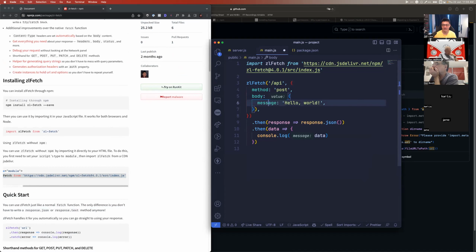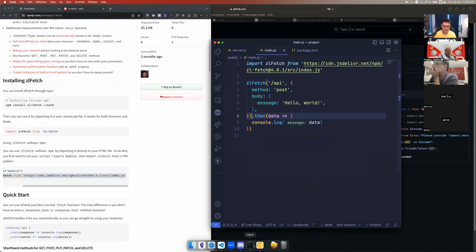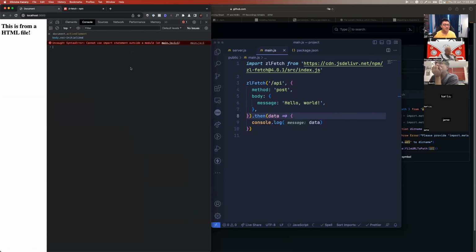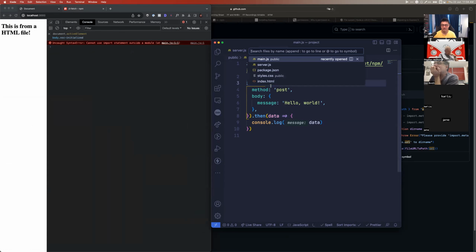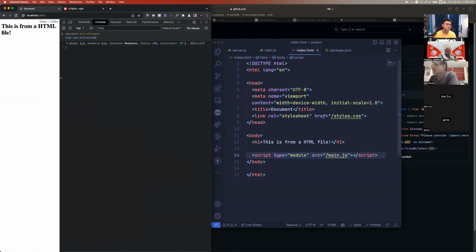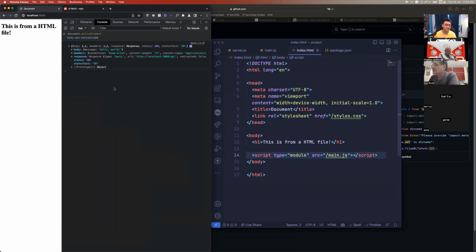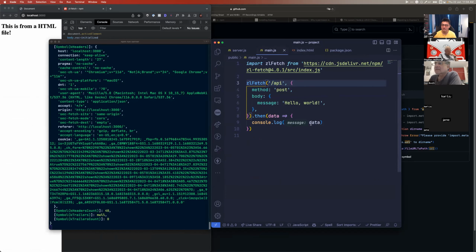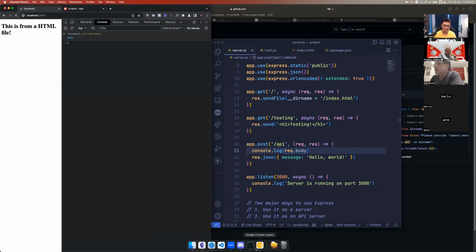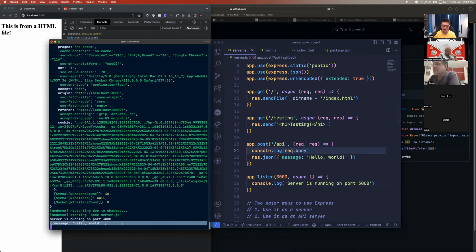I don't want to have to stringify this. I don't need this. If you want to use import statements, you have to set type equals module in your script. All right, cool, so that's all what we have. Now, again, let's see what happens. Request.body. Yeah, let's do this again. There we go, there it is.